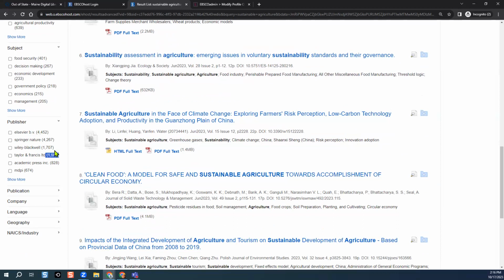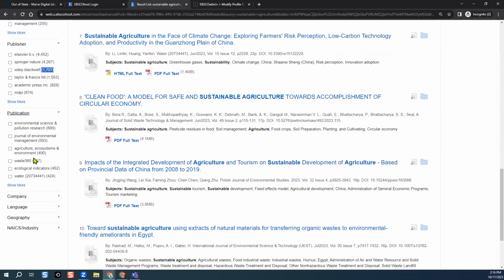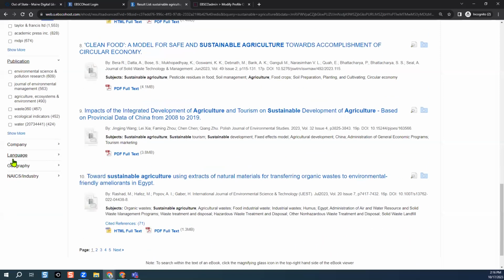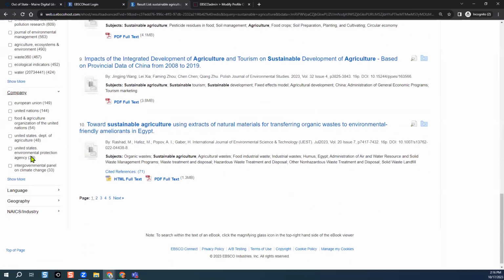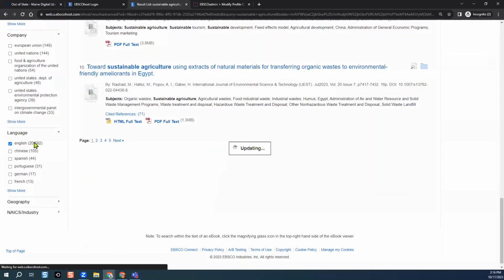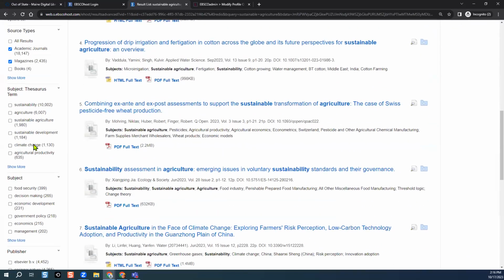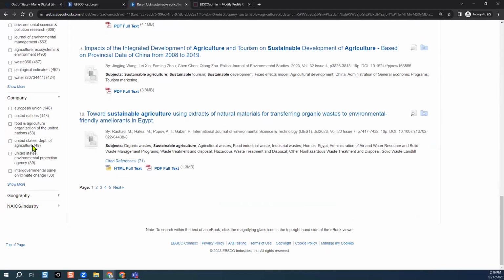If I'm interested in articles published by Springer Nature or Taylor and Francis, for instance, I can specify that. Next to each publisher, the hit counts represented are the number of articles for each of these publishers within my search results set. I can also limit by publication. If I'm interested only in articles published in the Journal of Environmental Management, for instance, I can select that publication type. I can limit by company, by language, and maybe I will limit to English resources. Even by geography. Let me go ahead and scroll down to the geography.